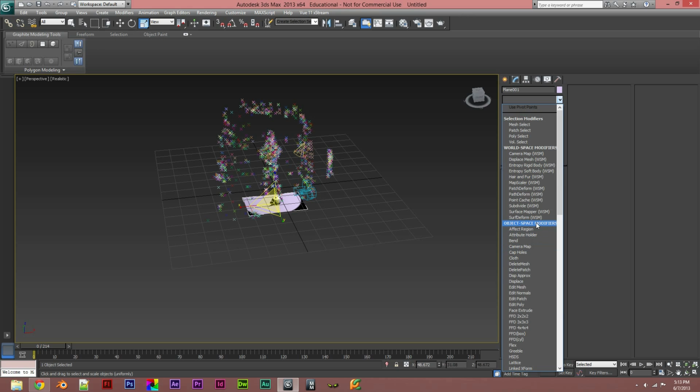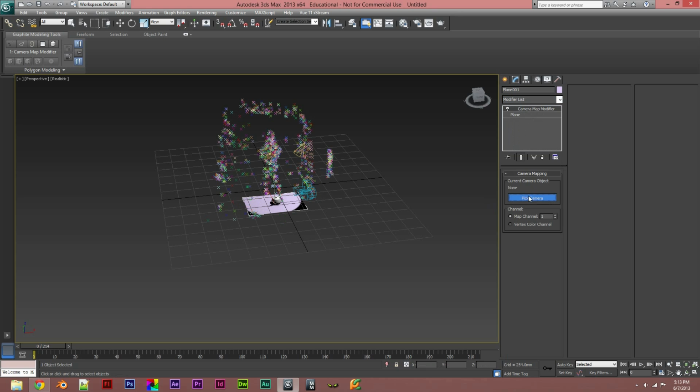Apply a camera map. Make sure this is an Object Space modifier, camera map, and pick the camera. Make sure it sets map aperture. Go and select the camera, and this will be mapped to the camera. And that's a very important step. Well, actually, in this case, it's not a very important step, but what I just showed you is an amazing compositing trick.